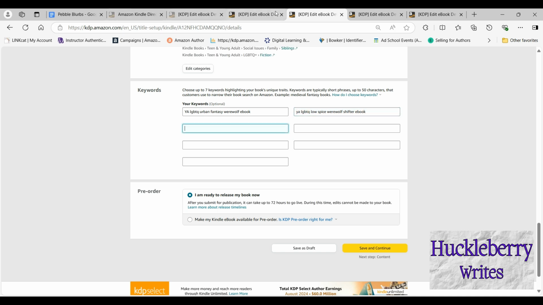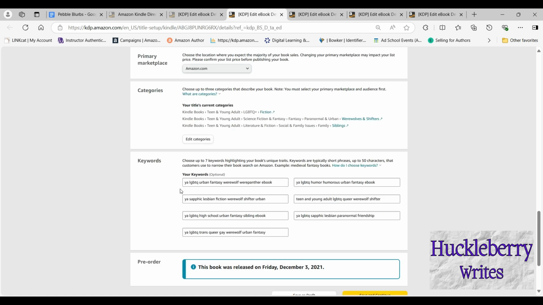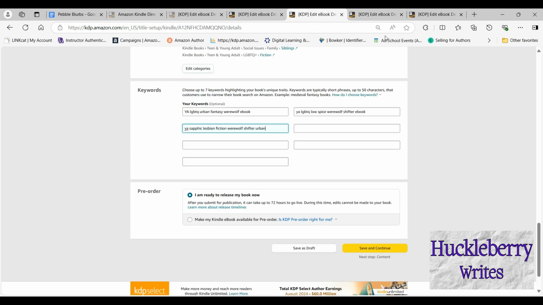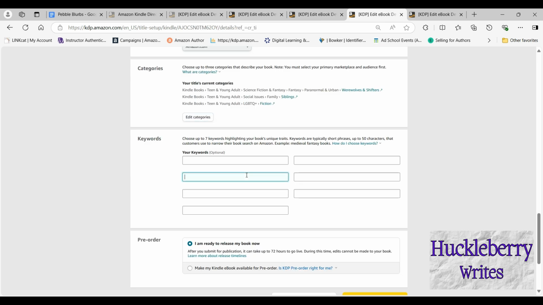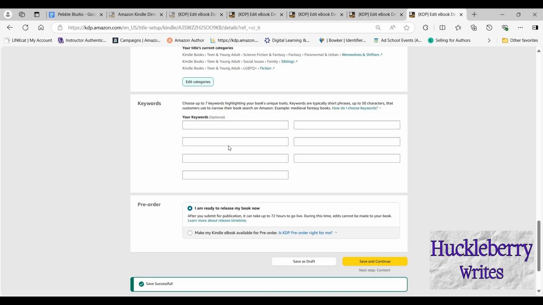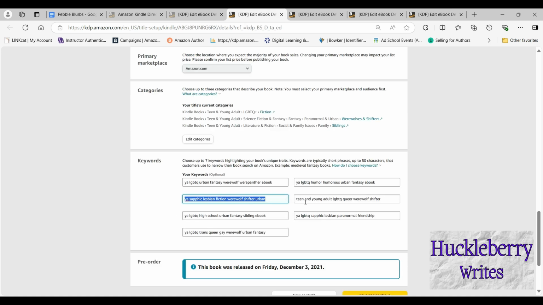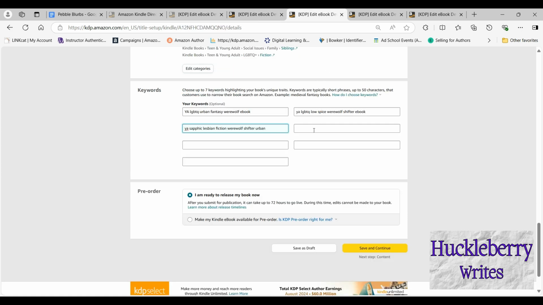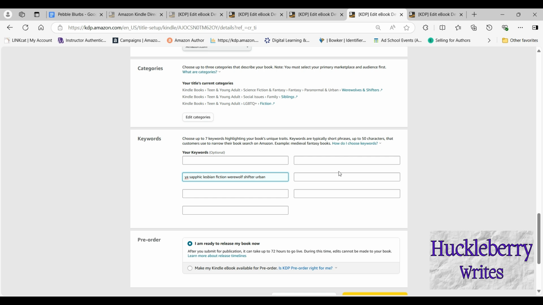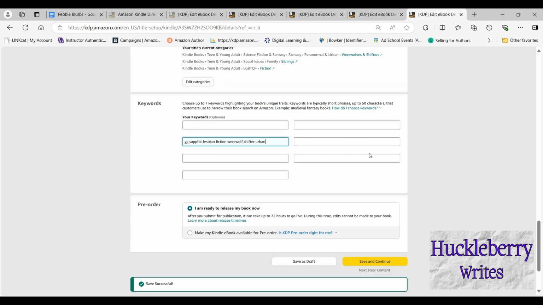Now, one of the reasons I have these other books in here, especially Wolf Healer, I have this in here, which is good because this is a sapphic book. And I'm going to actually put this here. I'm going to put it in all of them. Some people say that's not how you should do it. You have so many opportunities, but I am going to. So teen and young adult, queer, werewolf shifter. Perfect. It saves me time. So I'm going to go about getting my keywords done.